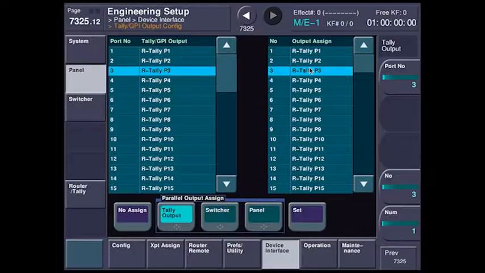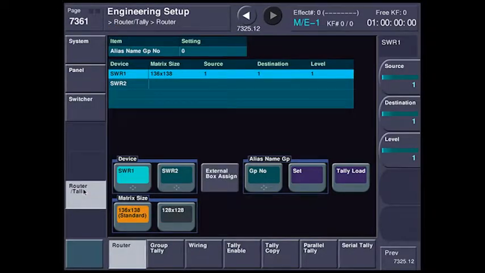Lastly, let's take a look at setting up serial tally. Now, serial tally is one 9-pin connector on the back of the chassis, and it's used for things like a big monitor wall or when you have a router connected to the switcher. And it's far more efficient and easy than having a whole bunch of wires coming out of the switcher with relay closures.